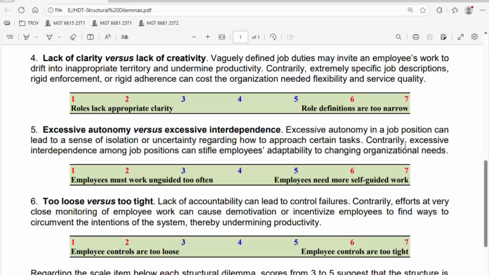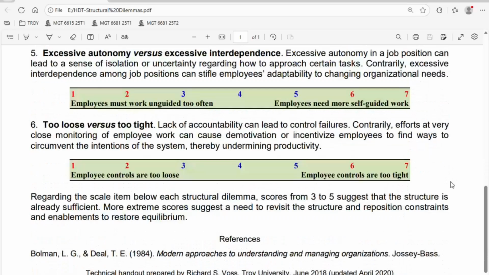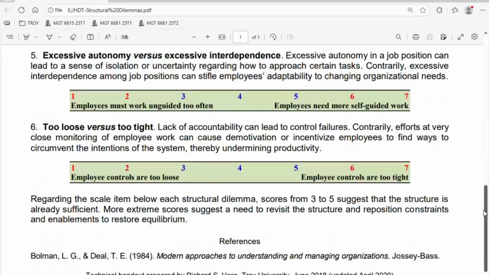So I say, contrarily, extremely specific job descriptions, rigid enforcement, rigid adherence can cost the organization needed flexibility and service quality. So we have roles lack appropriate clarity, role definitions are too narrow. Those are the opposites. Okay, number 5, excessive autonomy versus excessive interdependence. As I said, some of these will overlap a little bit with the others.